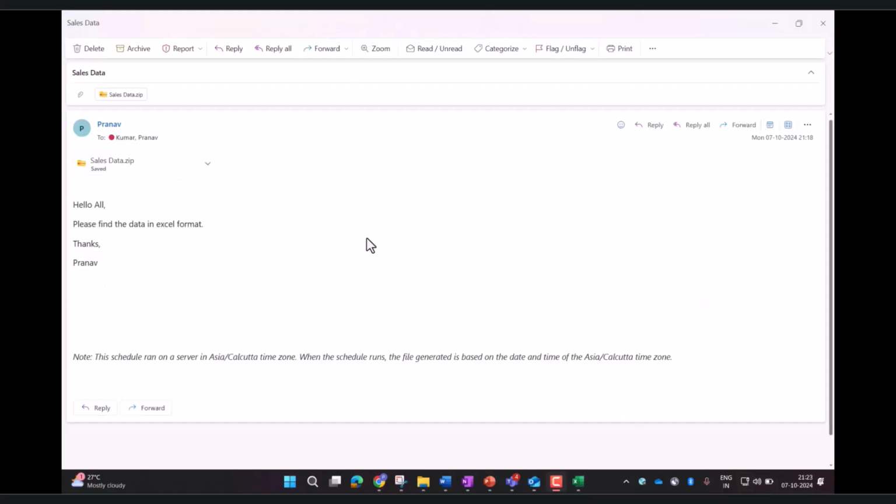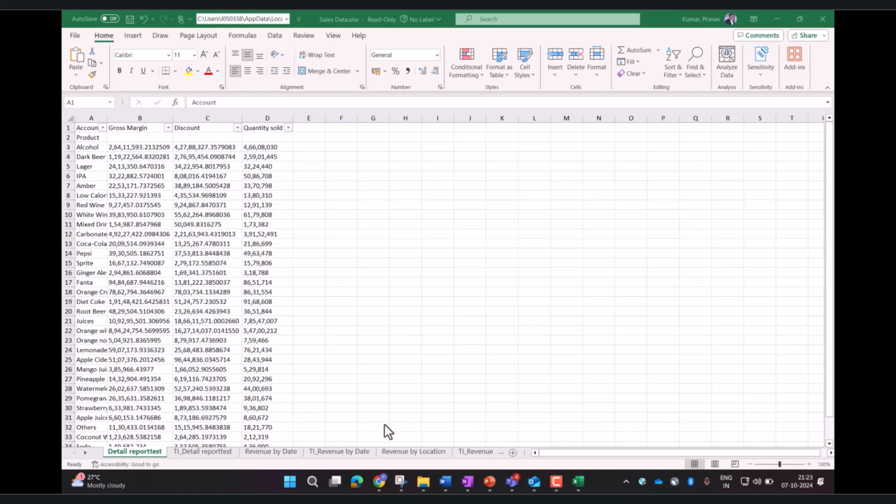Okay, so I have got a mail. The schedule has run and it has delivered to my email ID. So I can see there is a file that is delivered. Finally, when I open this Excel file, I can see there are multiple tabs. There are around 8 tabs.